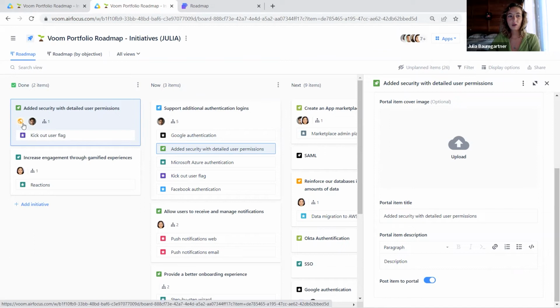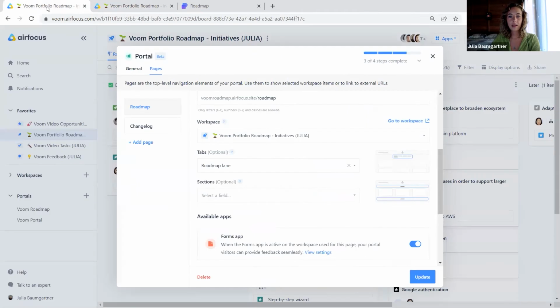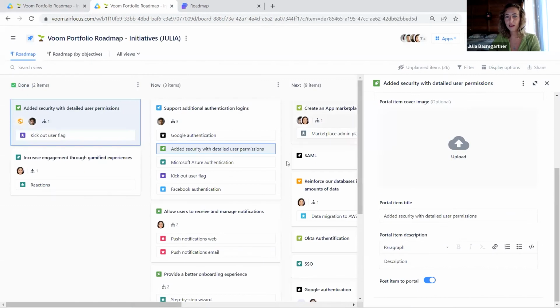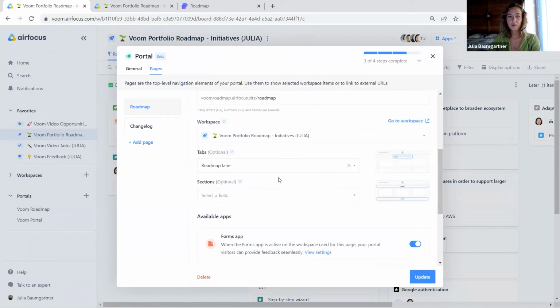This icon currently is orange, which means that, again, this is not live yet because our portal and our pages are not live yet. Once we have set everything live, this will turn into a green globe. So let's go back to our portal setup. And now you will see that we have completed step 3. And the 4th step would now already be to publish our portal. Of course, you usually would repeat the process with all of the items that you want to publish. And then you would set the portal live.